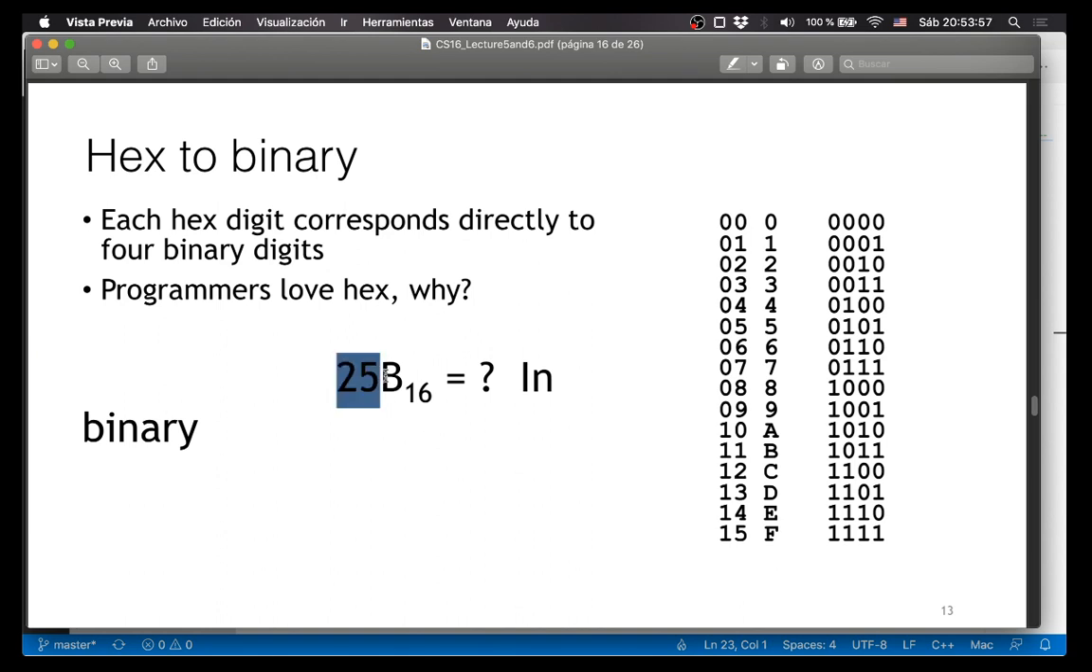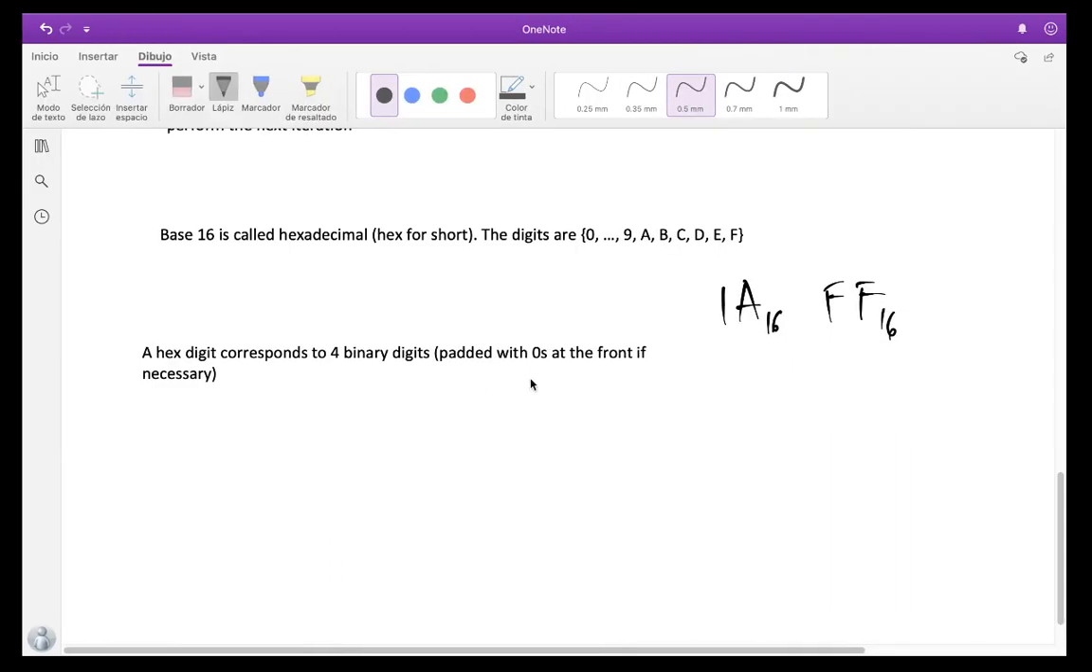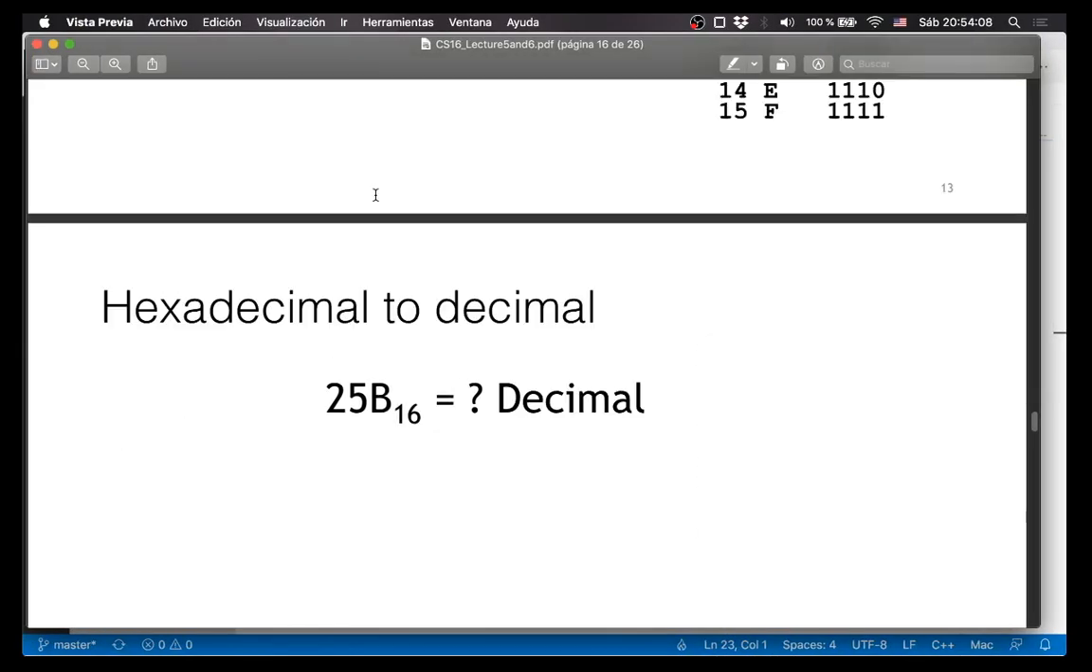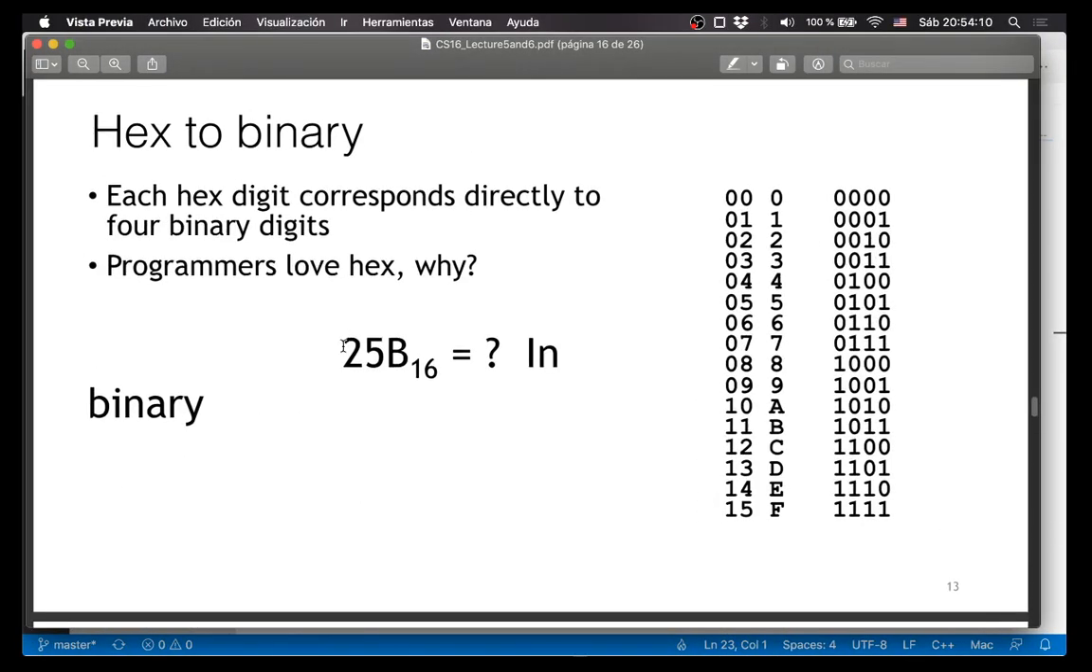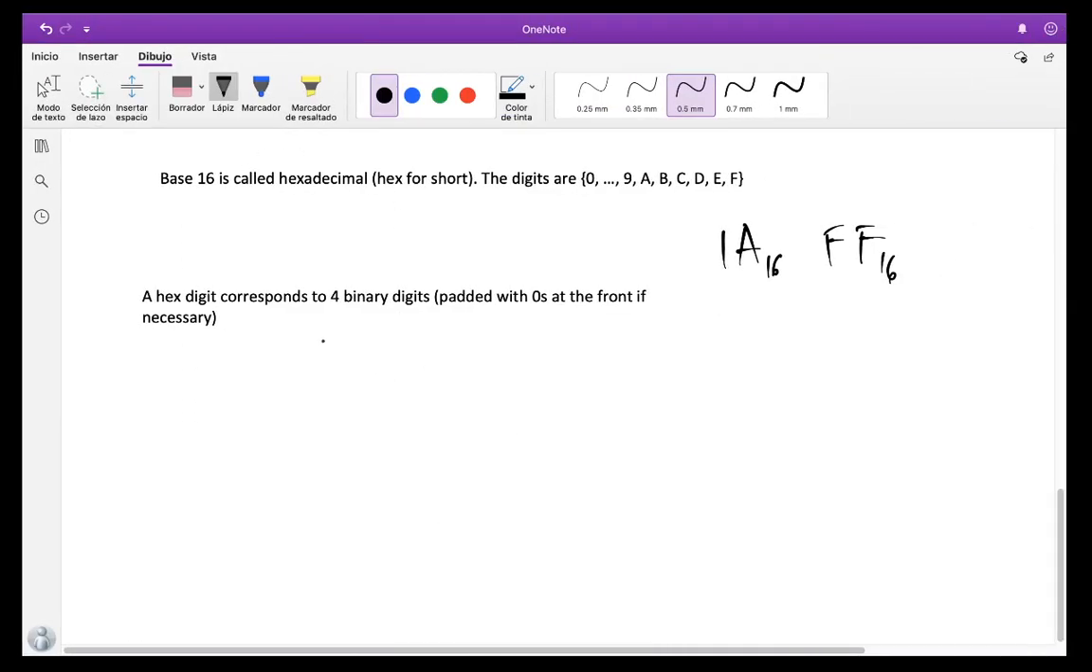All right, so let's do 25B, base 16. Actually, before we go to binary, let's convert it to decimal, just for fun. Or is that on the next slide? It is. Okay, so let's go to binary first. And this is the magic of hexadecimal. 25B in base 16 equals what, base 2?